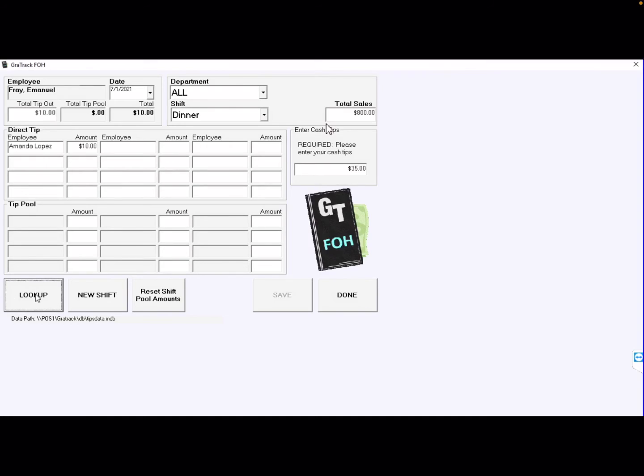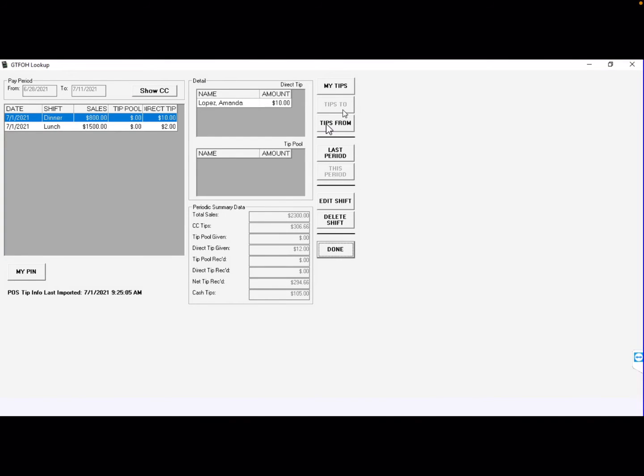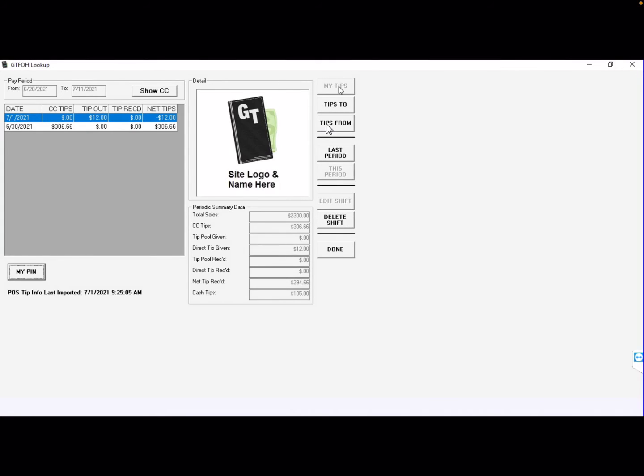Now, if you go to lookup, this is actually where you can see by default the system goes tips to, and that's gonna show all the people that you tipped out for this pay period. You can look at the last pay period if you did so. You can check that out, but by default it's going to be on this pay period. To see your tips throughout the pay period, you gotta click on the right hand side where it says my tips, and this is going to show the tips that you actually inputted.